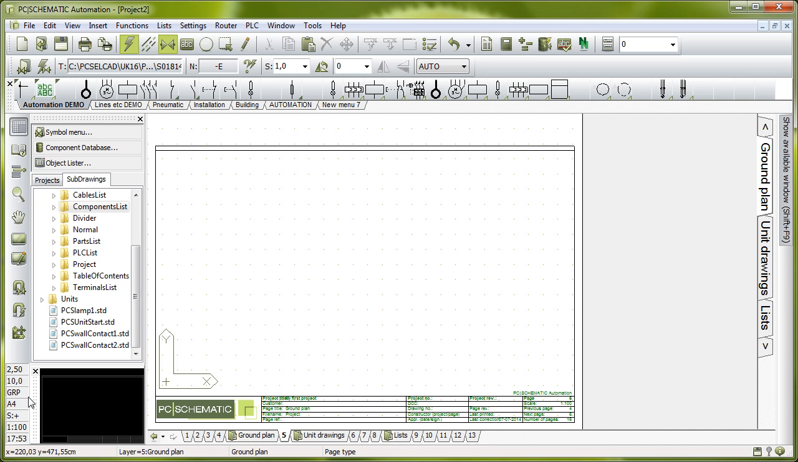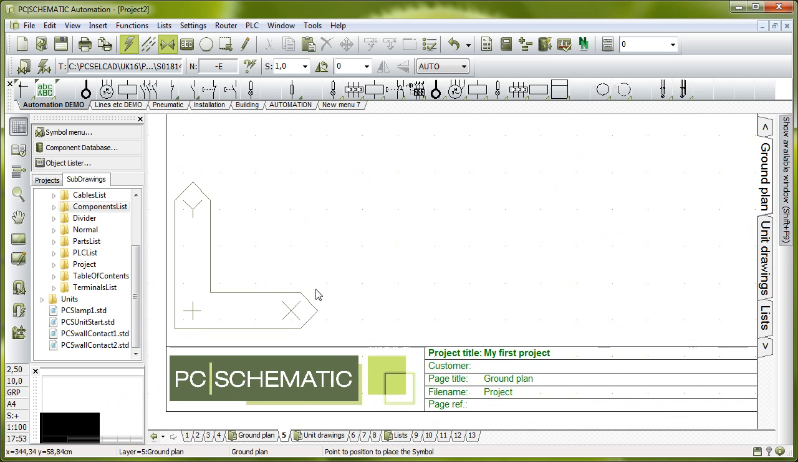The page is called GRP, meaning ground plan, and the ground plan is to be printed on an A4 piece of paper. It's being drawn in a scale of 1 to 100, meaning that if you just look at the dots here, there's 10 millimeters between the dots, and that is 1 centimeter, and 1 centimeter is 1 meter in the real world. That's the meaning of the scale.